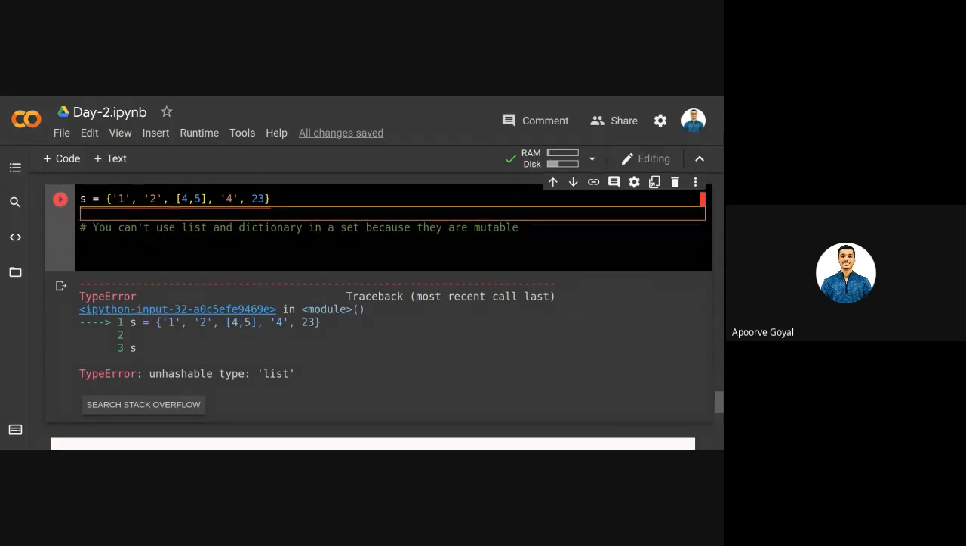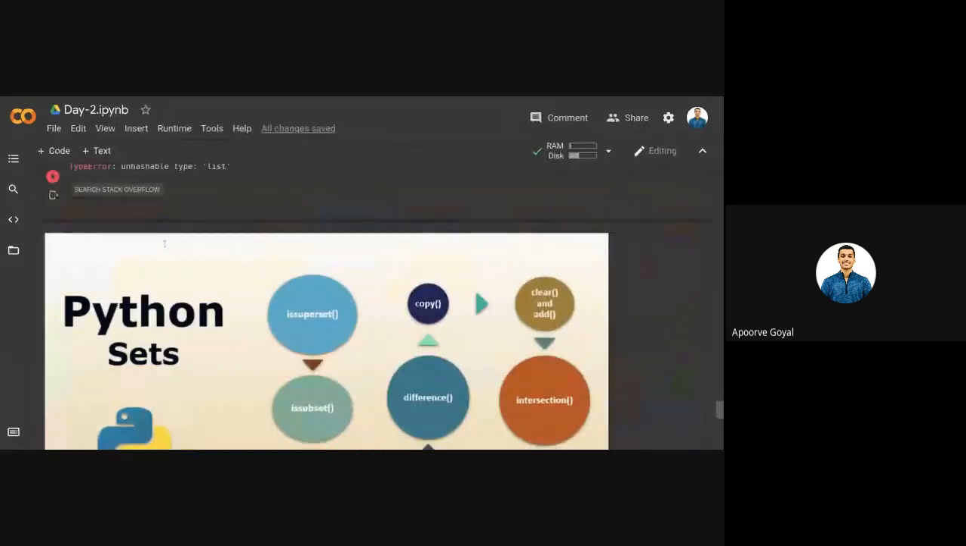Now let us discuss some functions in set. Suppose you have two sets.